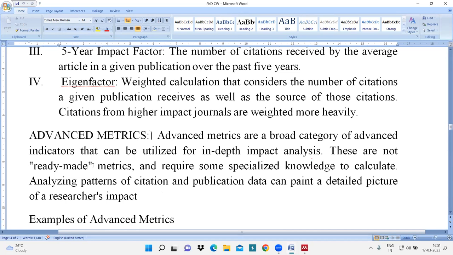So, advanced metrics. Advanced metrics are a broad category of advanced indicators that can be utilized for in-depth impact analysis. These are not ready-made metrics. Some metrics are ready-made. In a journal, on the title page, they will tell you this is my impact factor, and depending upon the impact factor, there are lists of top journals. If you want more popularity for your article or publication, you can send it to the top 5 or top 10. But advanced metrics are not ready-made.